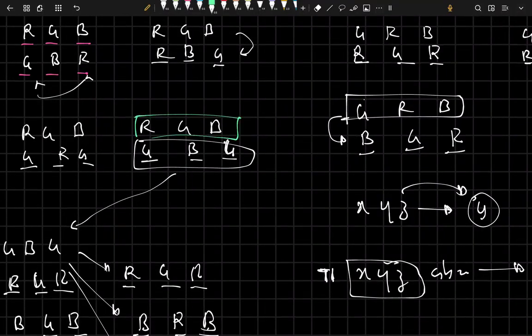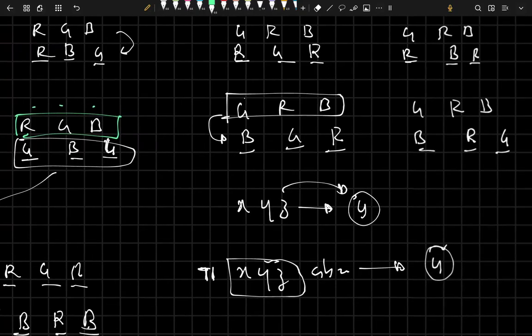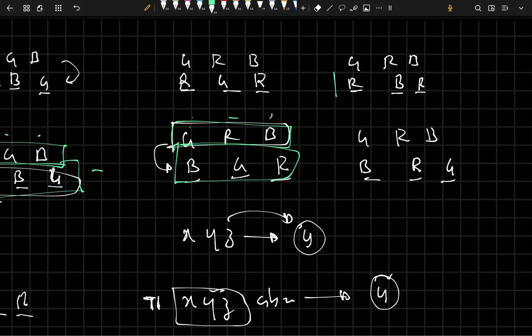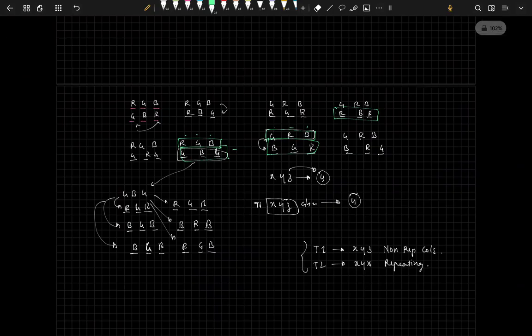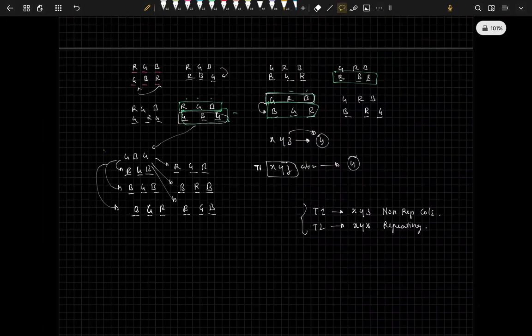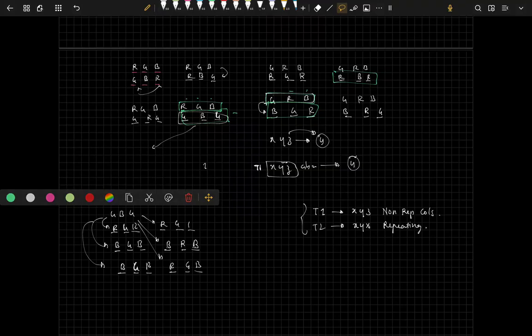So RGB, this is the type of non-repeating. GRB, this is a type of non-repeating. GBG, this is a type of repeating. BGR, this is a non-repeating. RBR, this is a type of repeating. So we only have these two types. Now from these examples, what I wanted to illustrate is that let me isolate these ones.